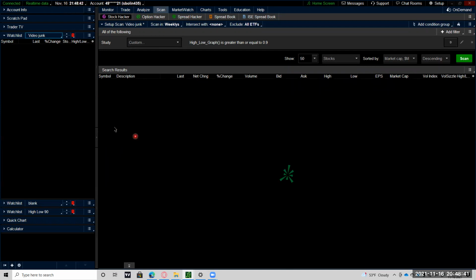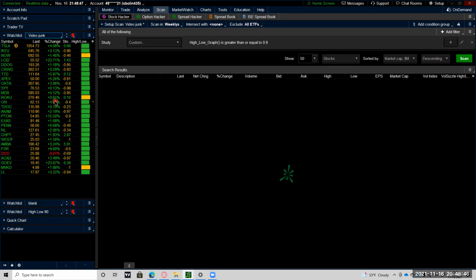Now, the information in here will be the most aggressively traded stocks that have weekly options. And this is only a positive one. If you wanted to do a negative one, then instead of doing 0.9, you would do a minus 0.9. And you could load more than one watch list. That way you have one watch list looking at positive markets and one watch list looking at negative markets.